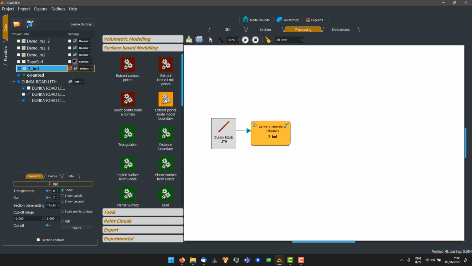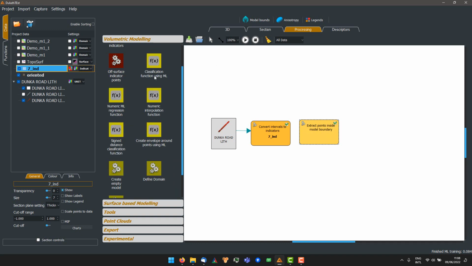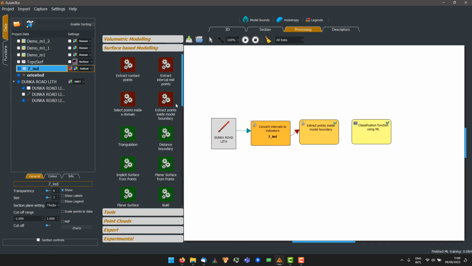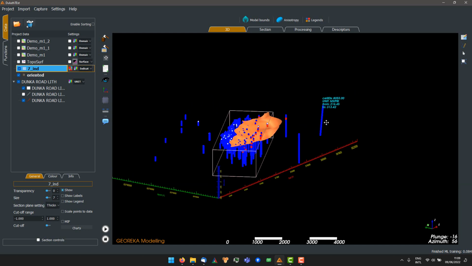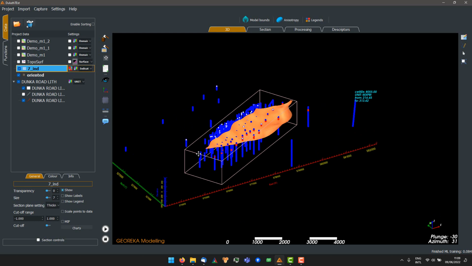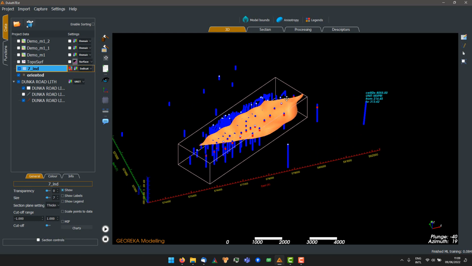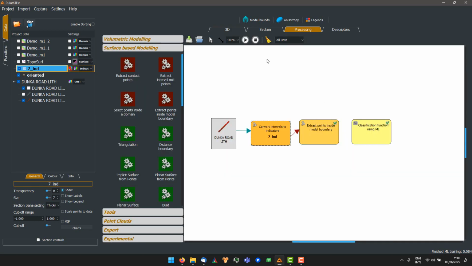and I'll add an extra step here before adding back in the classification function. So this extra step here from the surface-based modeling is to extract points inside the model boundary. What this does, it selects only the indicator points within this model boundary, so within this oriented bounding box that we have, and only treat those ones for calculating our function. So now we set up the workflow again like this.